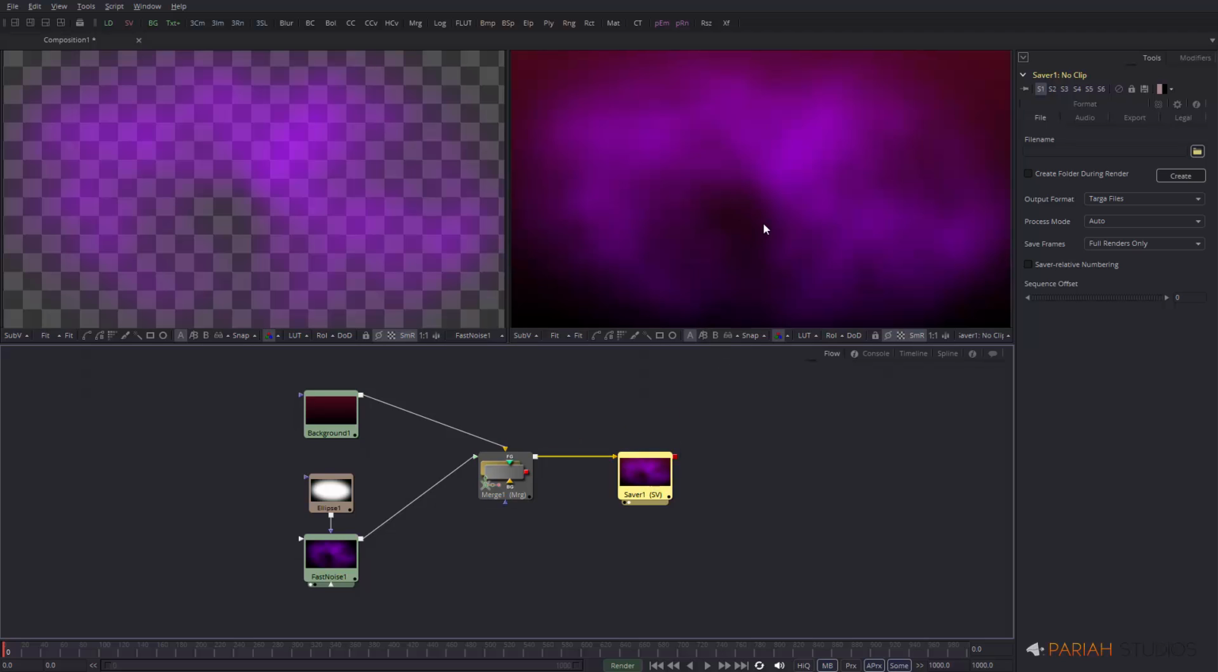So now we can flick that into there, and this is going to be our final saved render output. If I hit spacebar, nothing is happening. And by the way, this feeds back very, very quickly. The GPU acceleration and everything that you get with Fusion's pretty impressive.